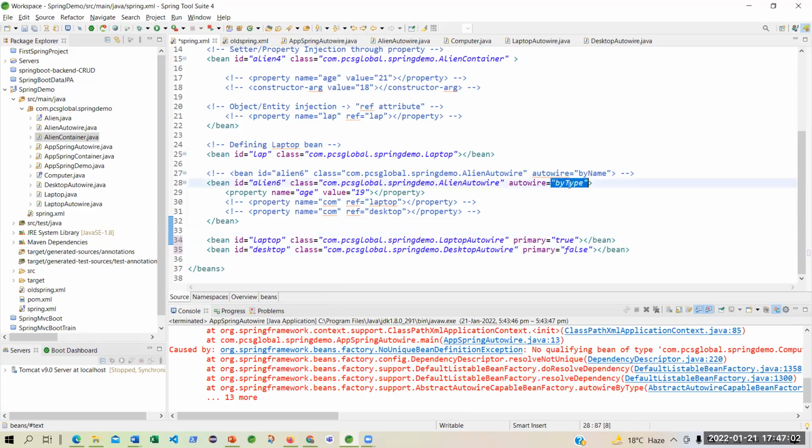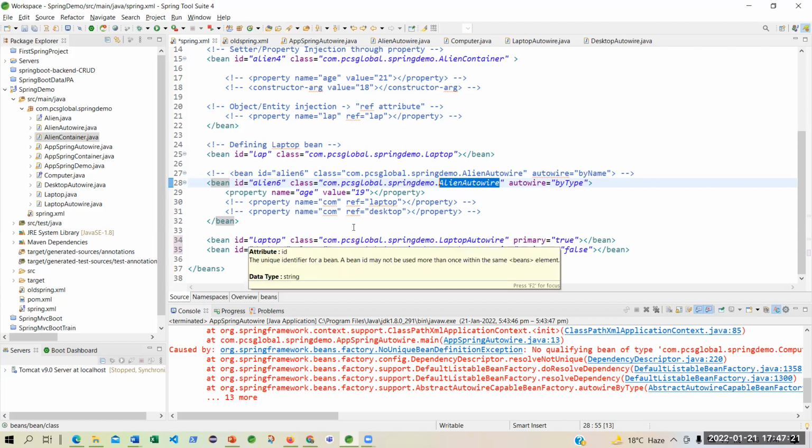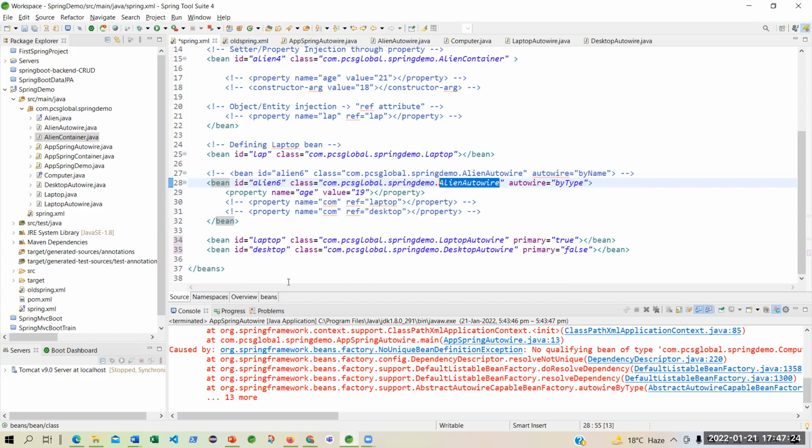Yes. By type, when I say I go to this computer, because this is the line where Autowire is injecting the computer, but computer is an interface, fine. So it goes to all the classes which implement the interface and finds that there are two classes which implement computer. This is laptop and desktop, and laptop Autowire and desktop Autowire. And these two IDs will take me to laptop Autowire and desktop Autowire.